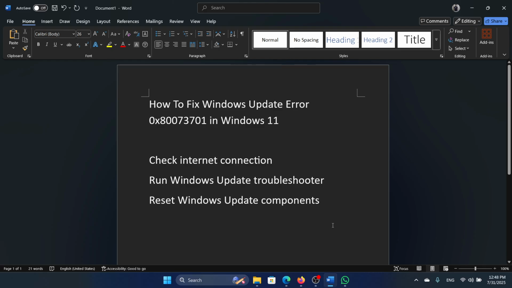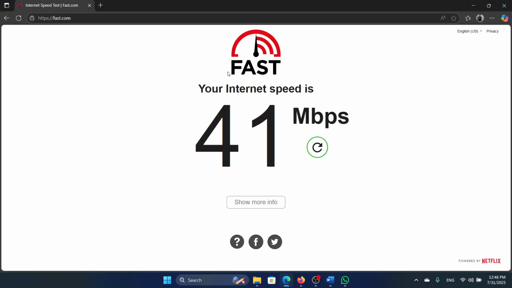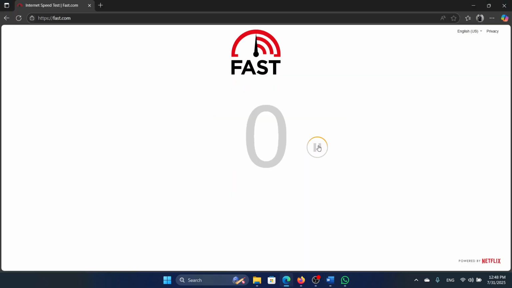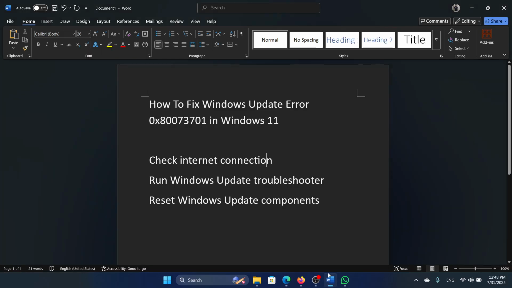The first solution is to check the internet connection. How would we do that? Go to fast.com and check the internet speed here and click on the refresh button. Check if it's good enough. If yes, then move on to the next solution, which is to run the Windows Update troubleshooter.